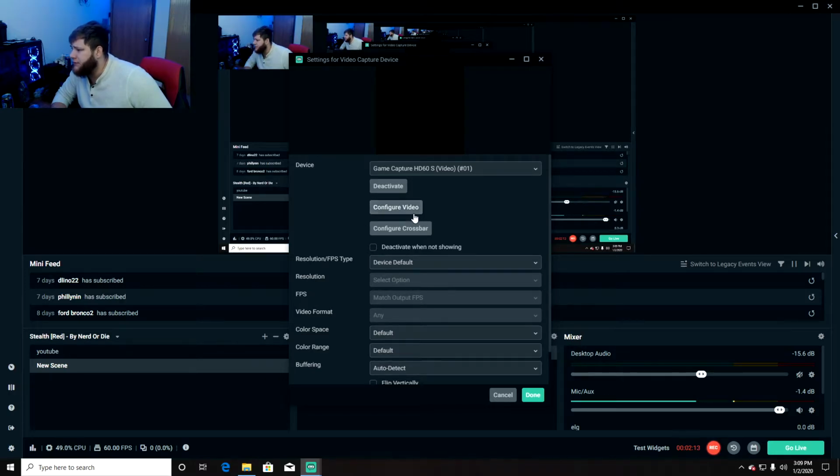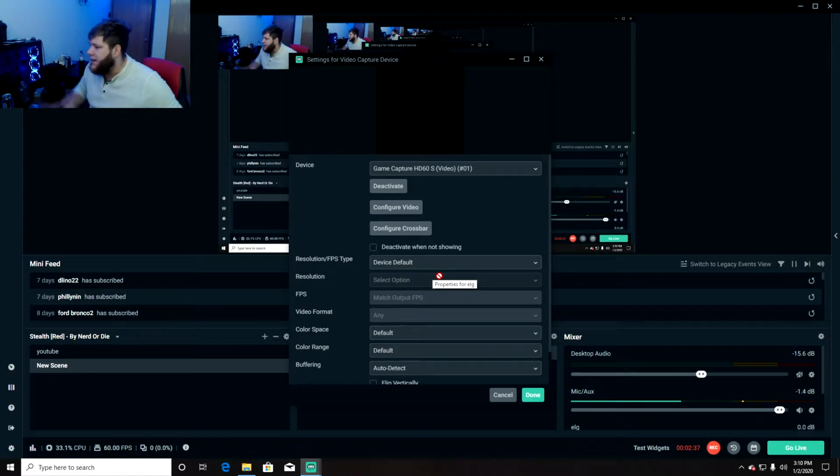So right here is important. You can configure your video, which is like your colors and all this stuff. You're gonna need to go through this. Obviously you can do the same stuff through the Elgato software, which is where I personally do it. I feel like it's a lot easier to do it through the Elgato software, but you can do it through here too, guys. And then resolution type, FPS type, I would just leave that default. Unless you want to go custom, then you can change it to like 720, 720/60, 1080/60. I had the HD60s, so mine's automatically in 1080/60, and that's what I want mine in.